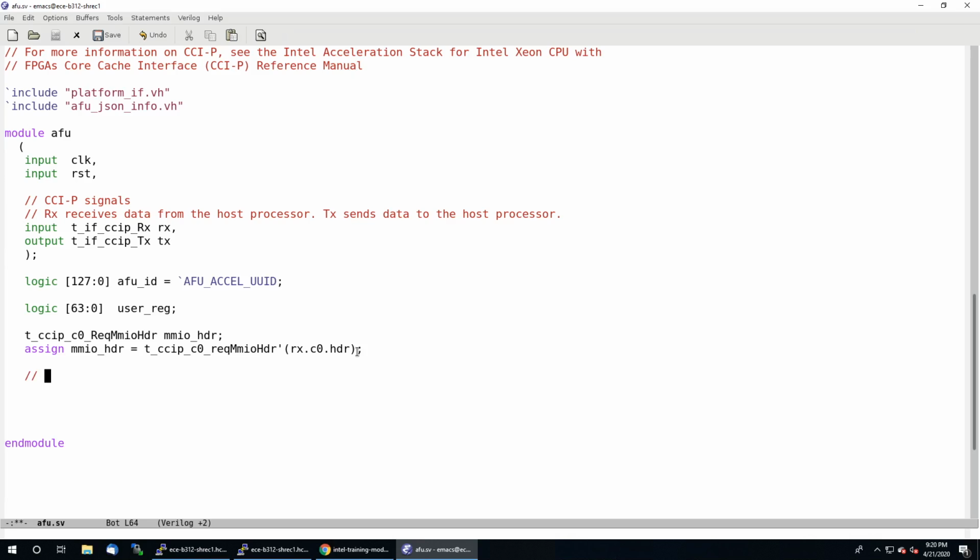So next what we're going to do is implement the user register and the MMIO write to that register. All right, so we're going to have an always flip-flop block. We're doing that because we want to create a register. It is going to be triggered by a positive clock edge, or alternatively a positive reset edge. I like to use asynchronous resets generally when I'm working with FPGAs. It depends on the FPGA, but that's generally what I will do.